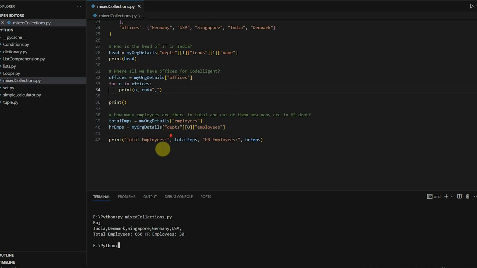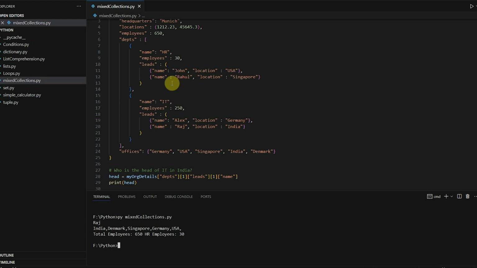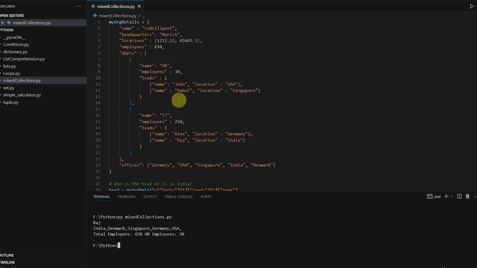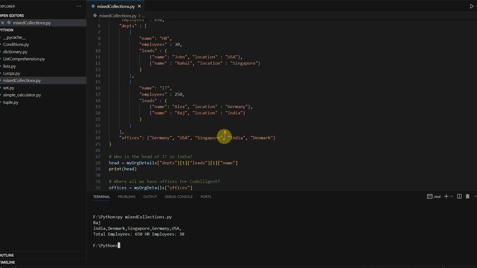So this is a way how you can extract the data from inside complicated collections. This will not be a daily scenario in your real life programming, because this much complicated data you don't maintain. It will become too much error prone. But this was just to show an extreme case where you have multiple collections nested inside different collections. So it's a collection of dictionaries, sets, tuples, lists, everything is mixed up here.